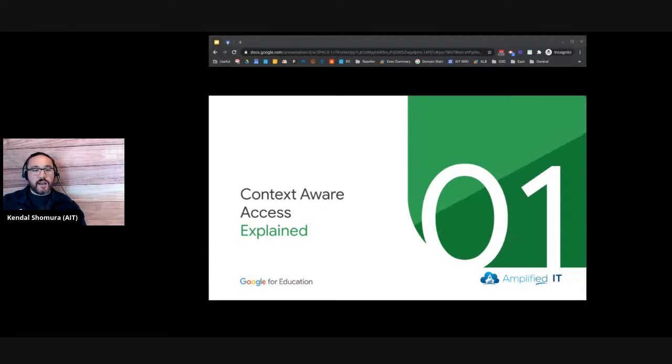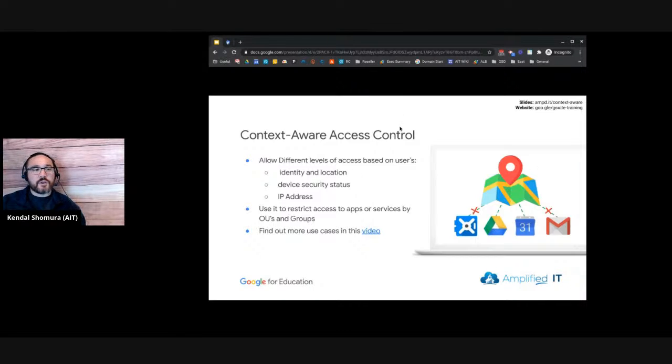First things first, context-aware access. Let's explain what that is. So context-aware access control is a part of Enterprise which allows you to set different levels of access based on 3 or 4 main criteria. The 4th one is nesting rules on top of rules, so we'll talk about that when we get in the admin console. But first and foremost, to allow different levels of access based on identity and location, device security status, which is more for mobile devices, company-owned mobile devices, and then IP address. So you have 3 main areas that'll allow you to restrict services or apps by OUs and groups.